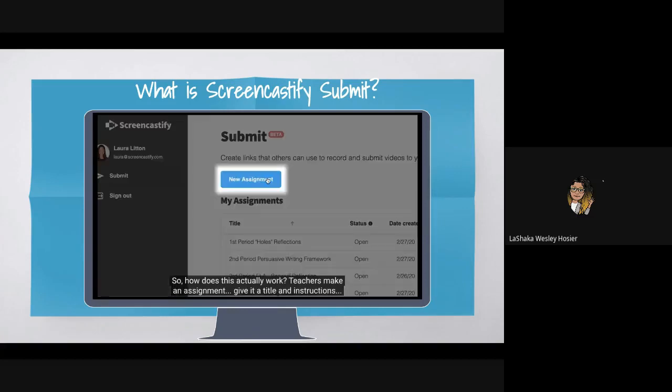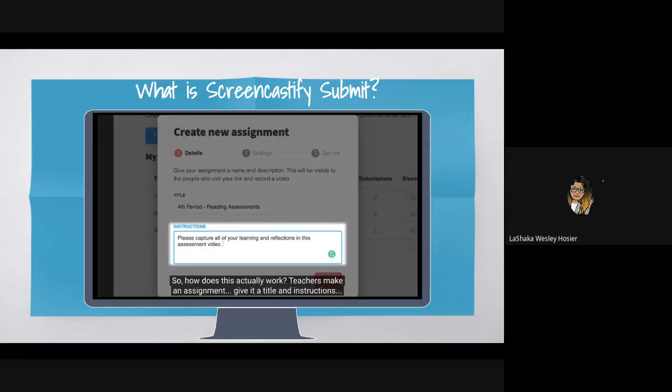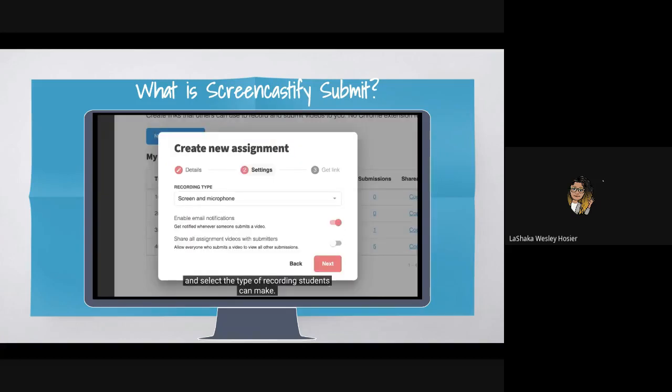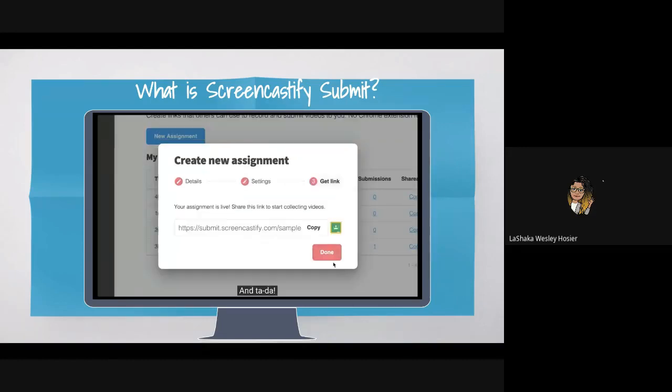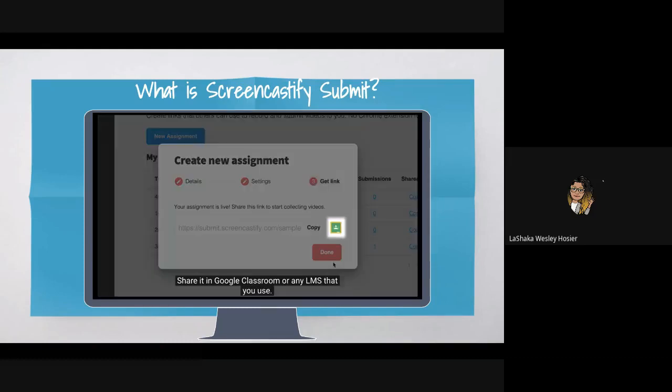Teachers make an assignment, give it a title and instructions, and select the type of recording students can make. And ta-da! Now you have a link for your students. Share it in Google Classroom or any LMS that you use.